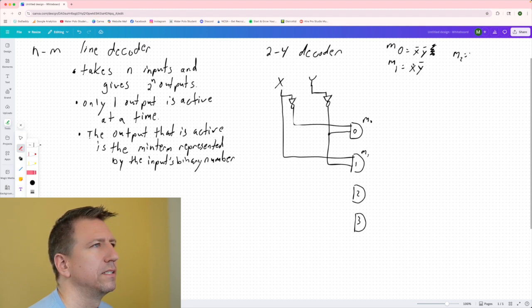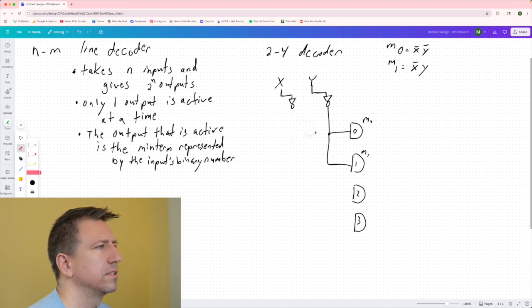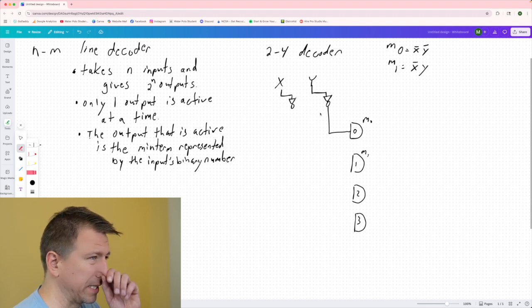Oops, I'm sorry, I got this wrong. Min-term 1 is going to be X bar Y. Let's fix that. Ugh. Okay, just get rid of all that. Sorry about that. X bar, Y bar, 0, 1. And then we have to fix the, oops, there we go. Okay, let's start again.